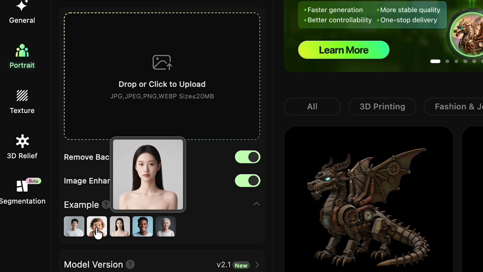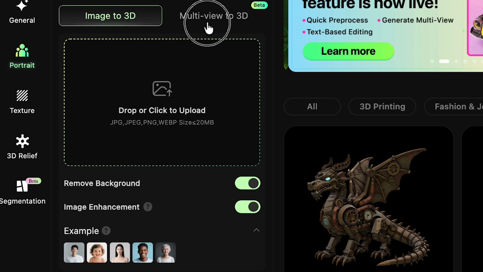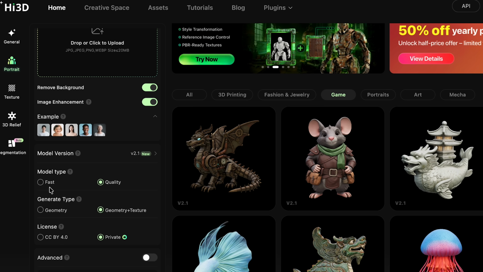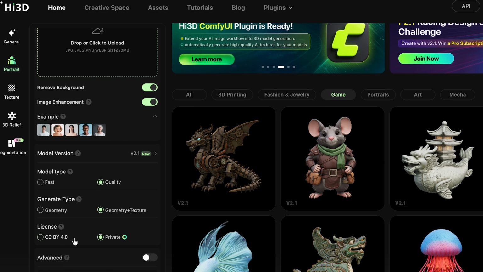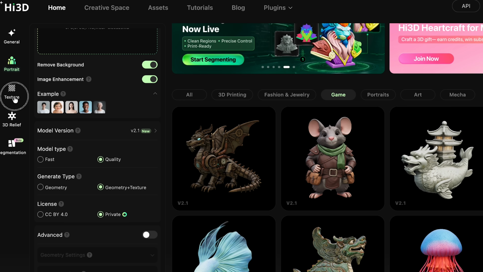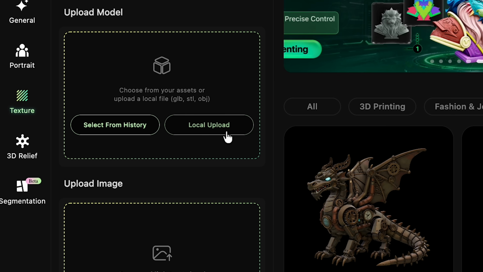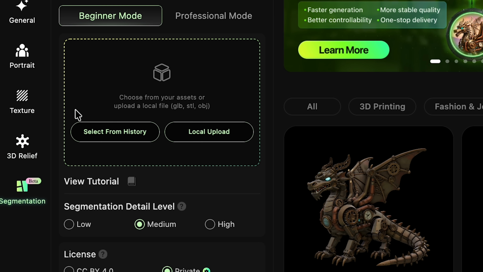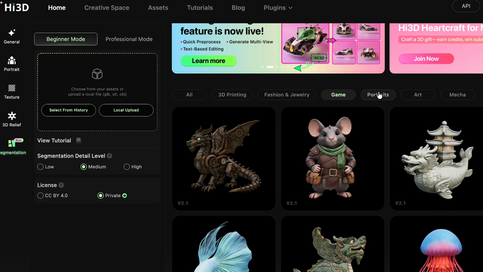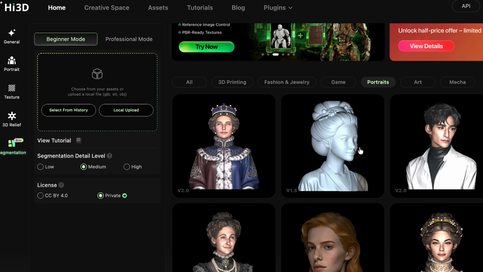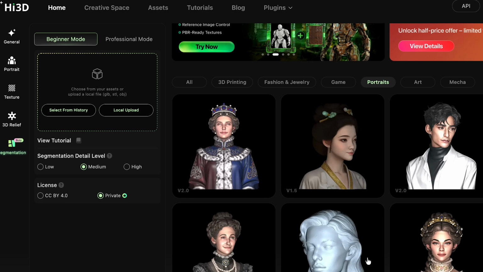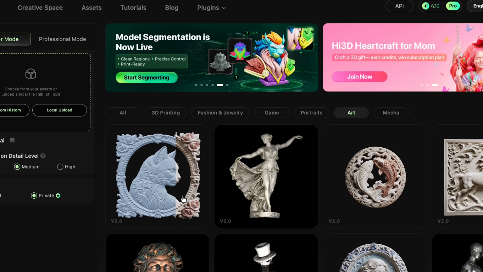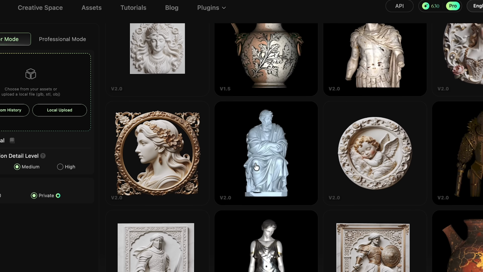There's also a dedicated portrait mode. You can upload a photo and generate a 3D version of it. And just like before, using multiple angles will give you much better results. All the same controls are available here as well, so the workflow stays consistent. You can also generate or edit textures separately, depending on your needs. There are additional tools like 3D relief and segmentation for more advanced control. So overall, everything is built into one place, from image input to full 3D generation and editing, which makes the whole workflow much more accessible.